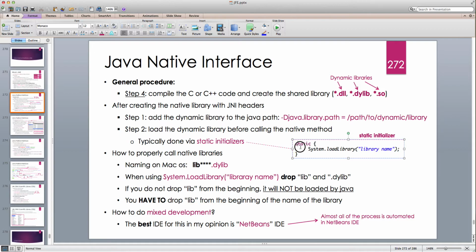We typically use a static initializer in a class to load this library. If there is a lib at the beginning of the library name, which is conventional on Mac OS, we have to drop it in the name here, and we also drop the extension, .dylib for example. So what we put here in this example should be just these four letters. No lib at the beginning, no .dylib at the end. All right, and this is called mixed development between Java and C++.